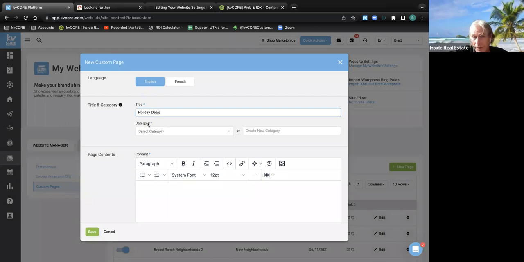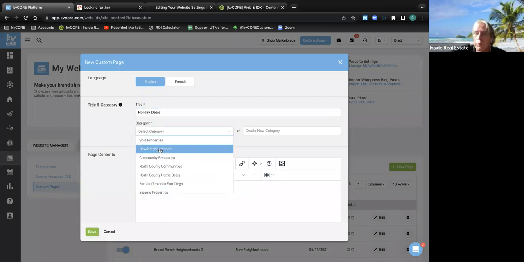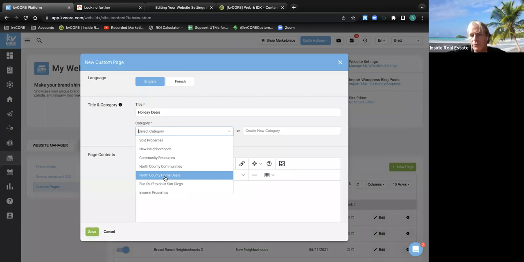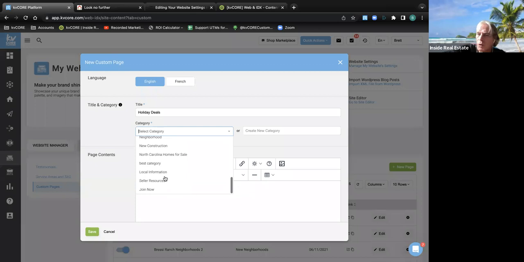Now the next one is category. You want to create a new category and put it on your website? Outstanding. What is it going to be called? If I've created it before, I can reuse it. Let's say I wanted to drop holiday deals underneath a previous category I made called North County Home Deals. Then that holiday deals would go underneath that category. So if you've used it before, you can continue to put other information underneath that category.